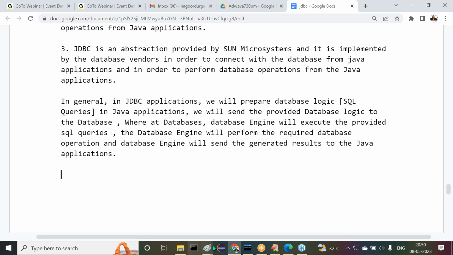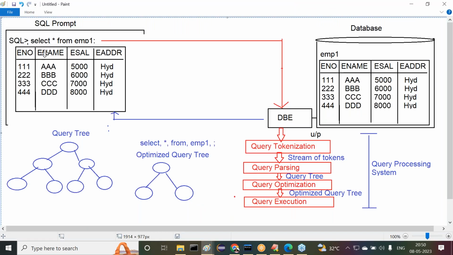That means, for example, if we take a Java program in place of this SQL prompt, inside the Java program we write SQL queries. From here, we have to send queries to the database. The database has to perform the process, fetch the data, and that fetched data has to be given back to the Java program. This is going to happen in the case of a Java application. All of you are getting it or not?